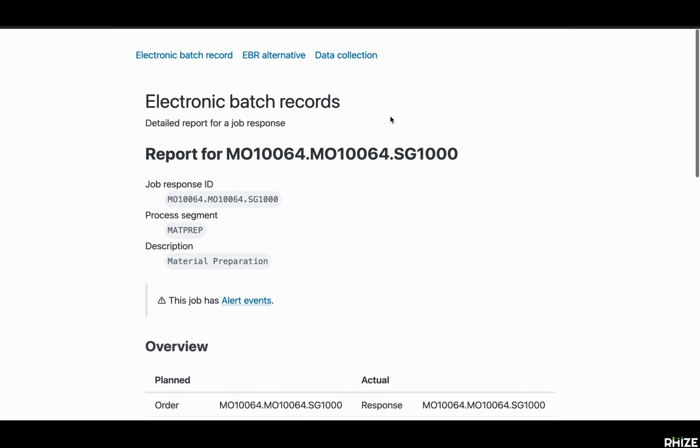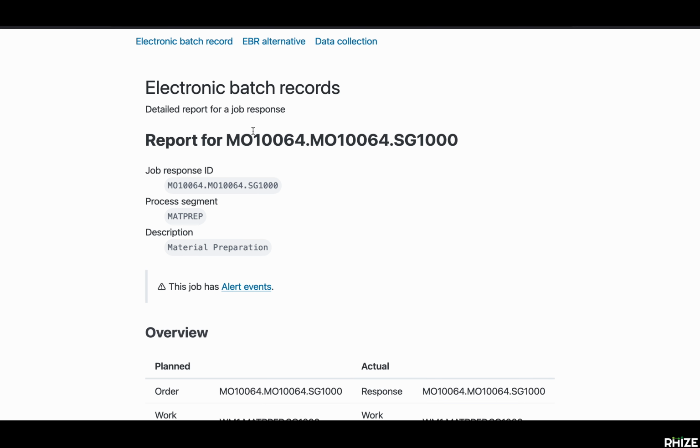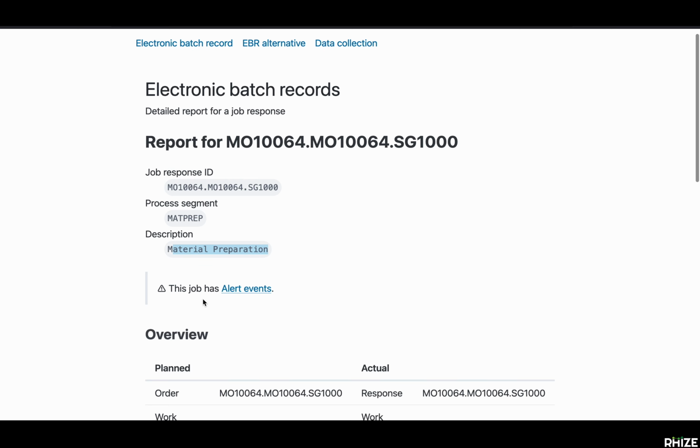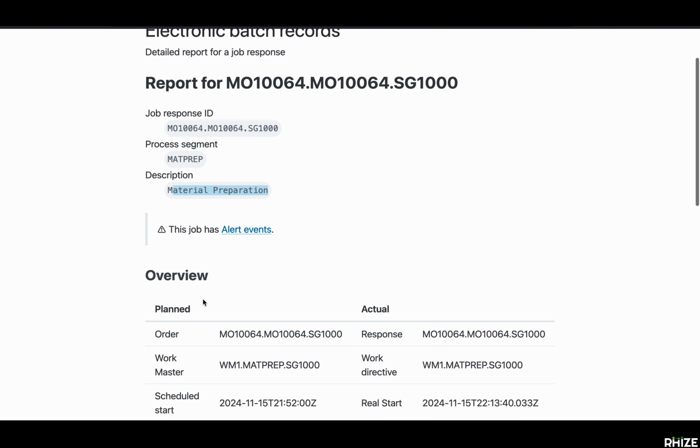For the first example, I've used GoText templates to build out an HTML report from a JSON response. Here's an example of a report for a single batch. This batch has an ID. It is part of the process segment material prep. You can see I have got the description here. We also have a little callout that informs us about some alert events associated with this job, but we'll get back to those in a second. First, let's look at the overview.